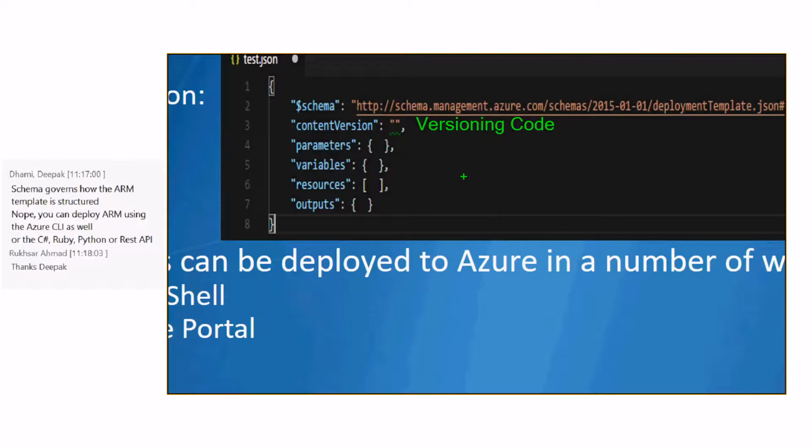Then you have parameters, variables, and resources. These are the 3 things you will be interacting with a lot.